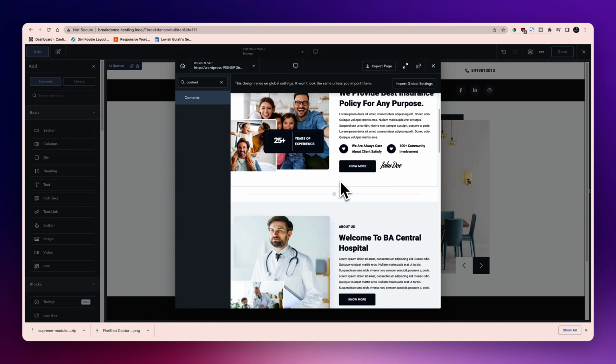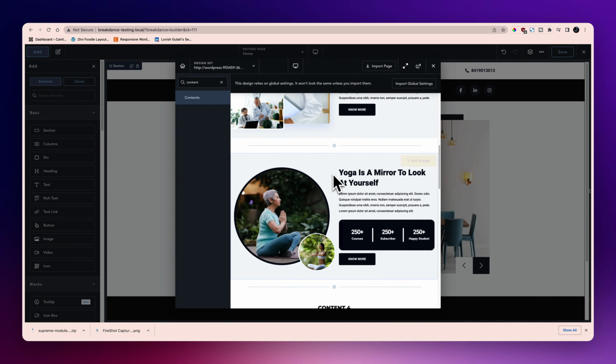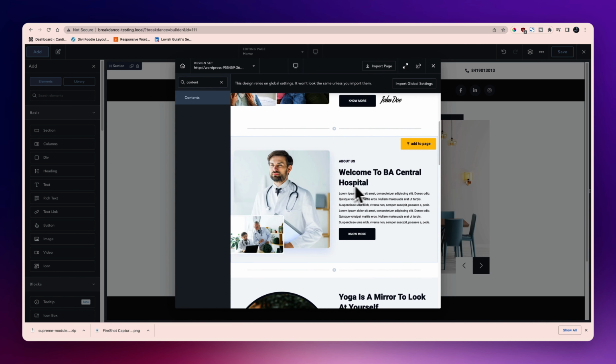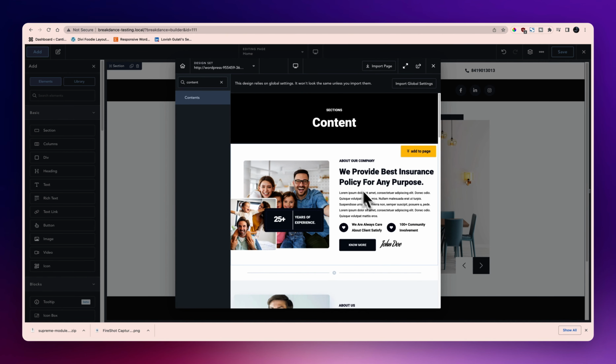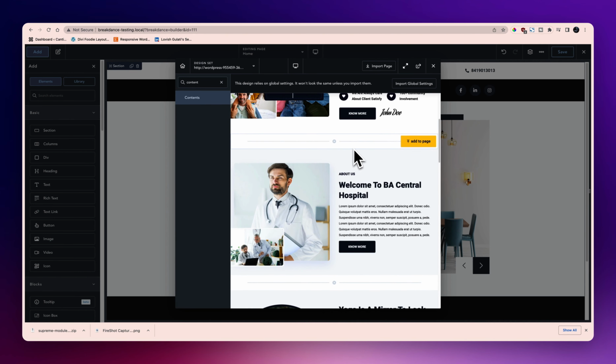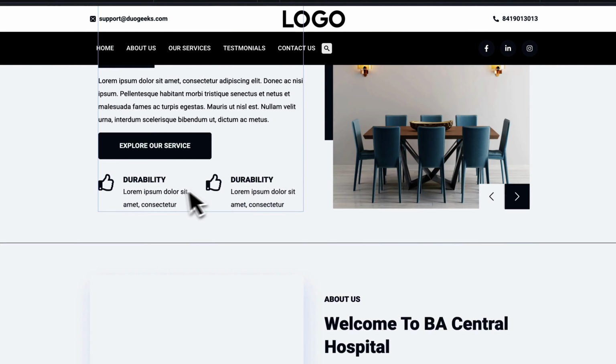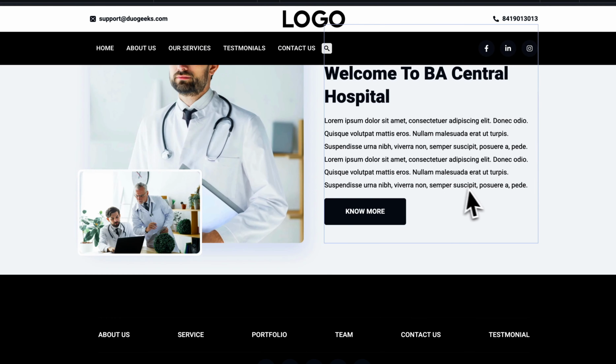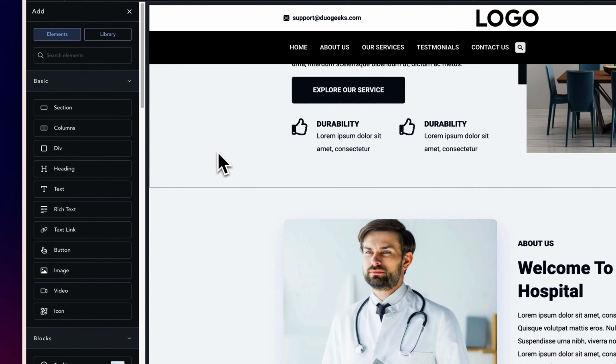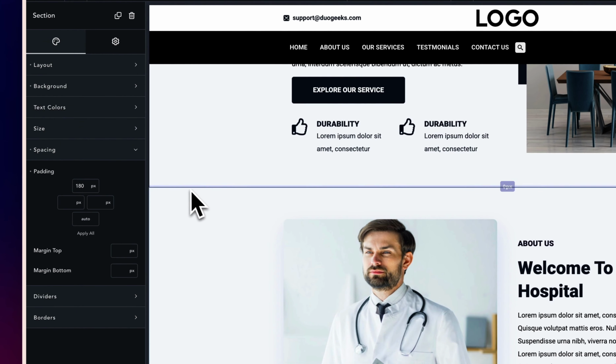So for this one, again, simple stuff. This is for yoga, this is for hospital, this is for insurance, but not exactly. You can always change the image and the text, so don't worry about that. It's limited to niche. Okay, so for this one I'm gonna use this stuff. Looks good, but the issue is that both of the sections have the same background color.